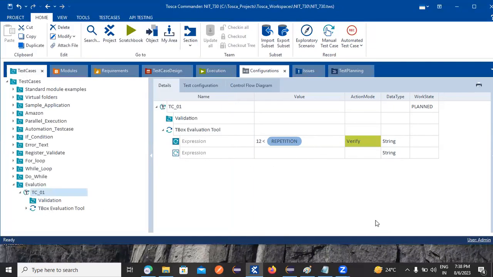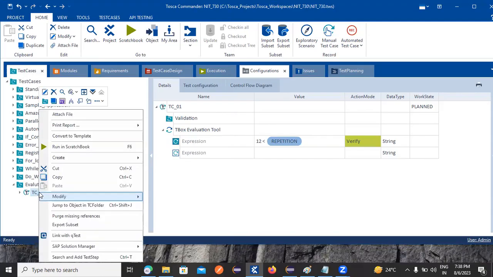Okay, guys. Sometimes you are able to get a pass and sometimes you get an error. This is for validation purposes, and here we can only use the evaluation expression for validation.